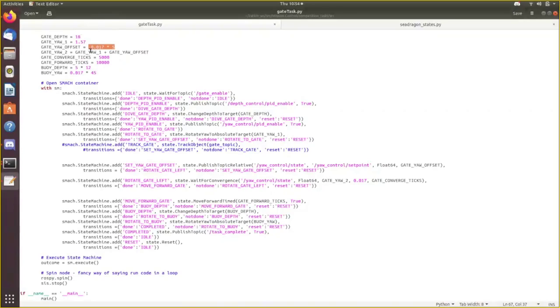Okay. So we track the gate, get close to it, then turn a little bit left so we can try to get through the left side. Yeah, so that's more like the actual competition task. Does that make sense?